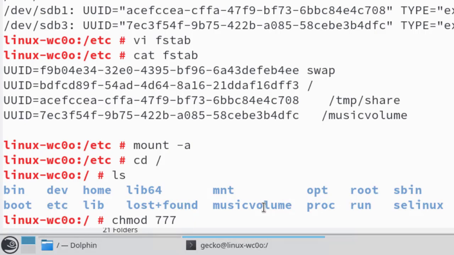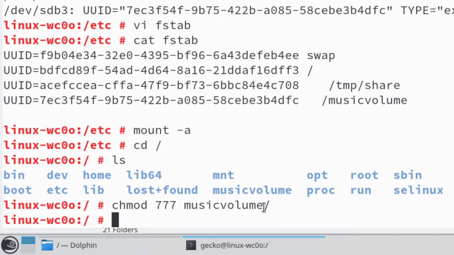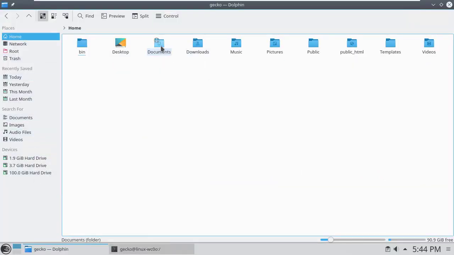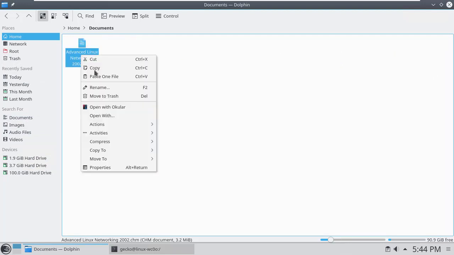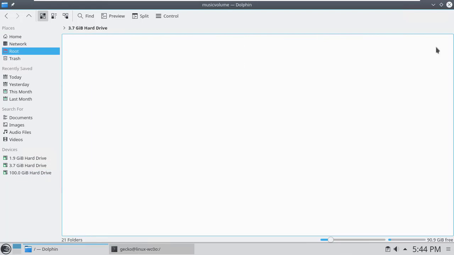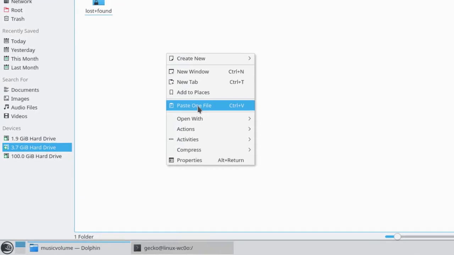Okay, now chmod 777 space the directory, which is music volume. Then I'll press enter here. It changes the permission for the directory. Now let's go check. When we try to copy something from our documents folder into the music volume folder, which is our drive over here, it's working now.